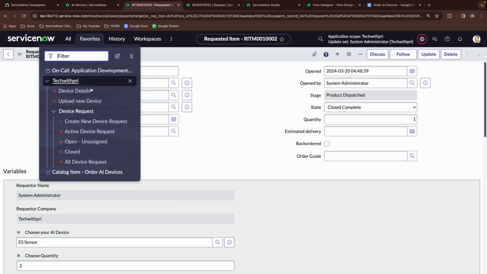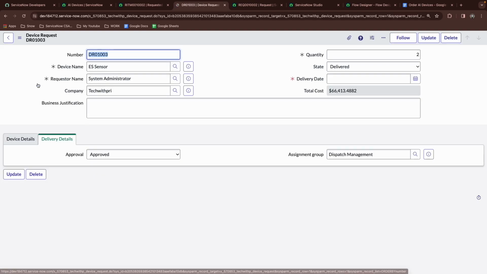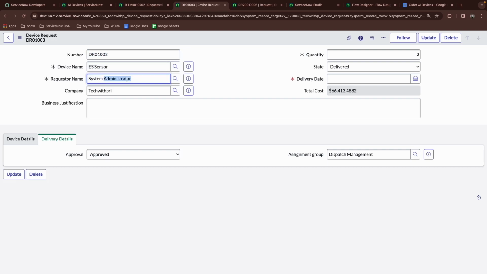Okay, now I will go back to the list view of device requests. I will go here from the all device request, and you can see one record is created. I'm gonna open it. D0R0103. So ES sensor is fine. Requester name is system administrator. Company TechWithPri. Quantity 2 delivered. Cost has been added. However, this should not show in dollars, so I just made it as a currency. So by default, it takes the dollar.